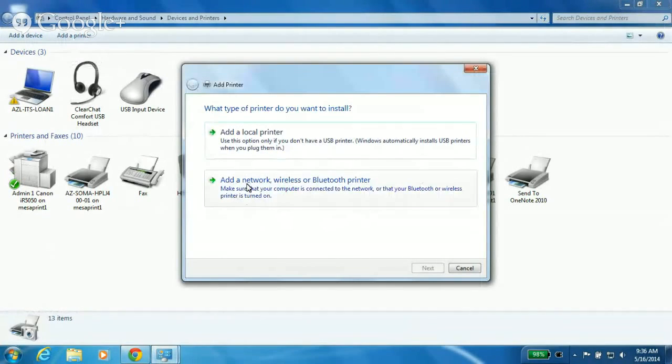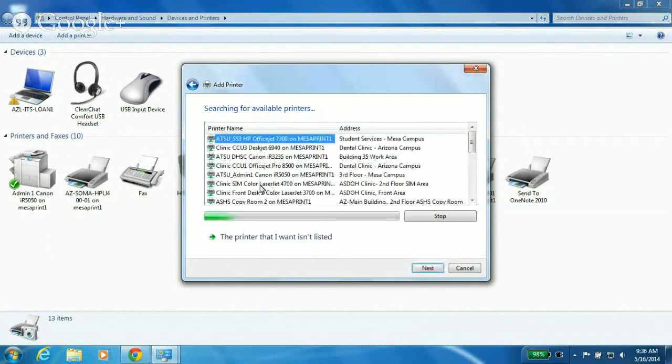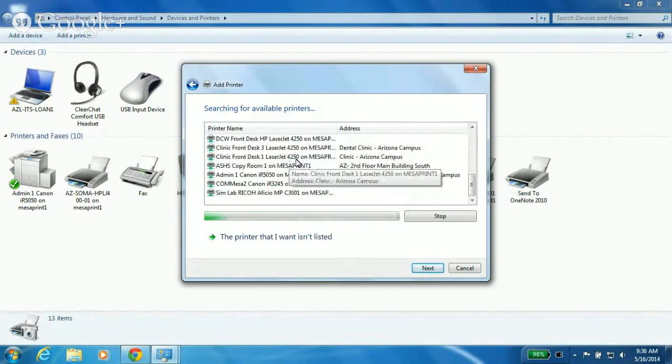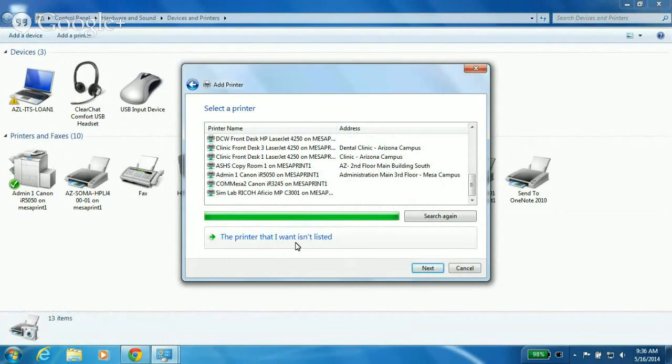And this brings up a little window here, and what we want to do is add a network, wireless, or Bluetooth printer. You click on that. It will list any printers that are public to the domain, and if we scroll through there, you may not see the printer that you want. And if you don't see that, what you can do is click, the printer that I want isn't listed.